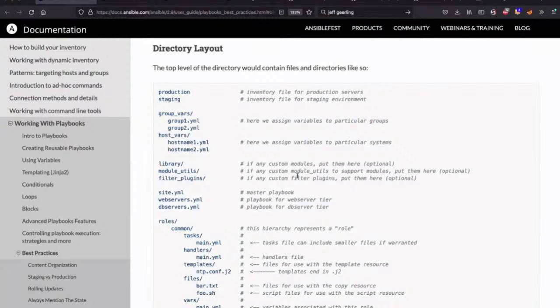Under that, we have a couple folders, group_vars and host_vars. And these folders are used to assign variables to groups of nodes in your inventory file or host file. So for example, if you had a group of nodes in production called AWS West, you could have a file under group_vars called AWS West.yml, and you could assign variables to that group there, and they would get those variables when you run your Ansible plays or your roles.